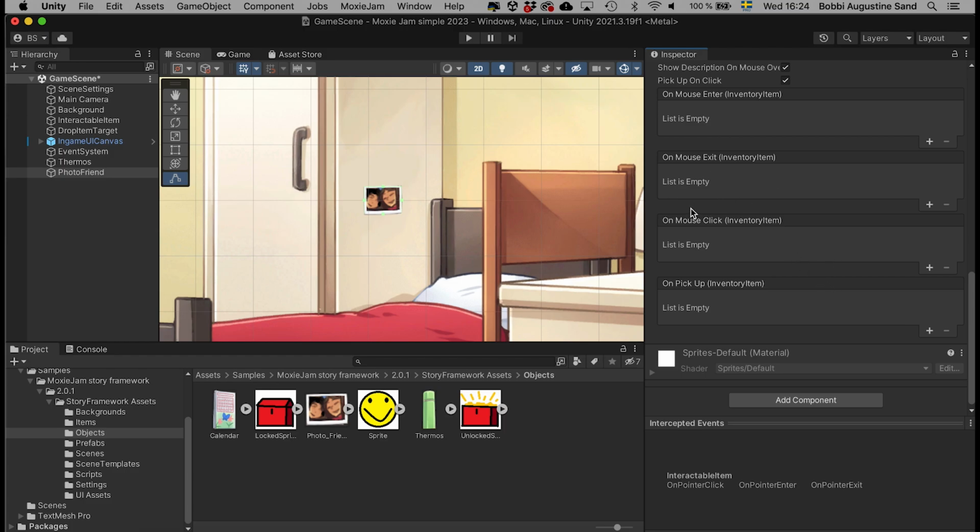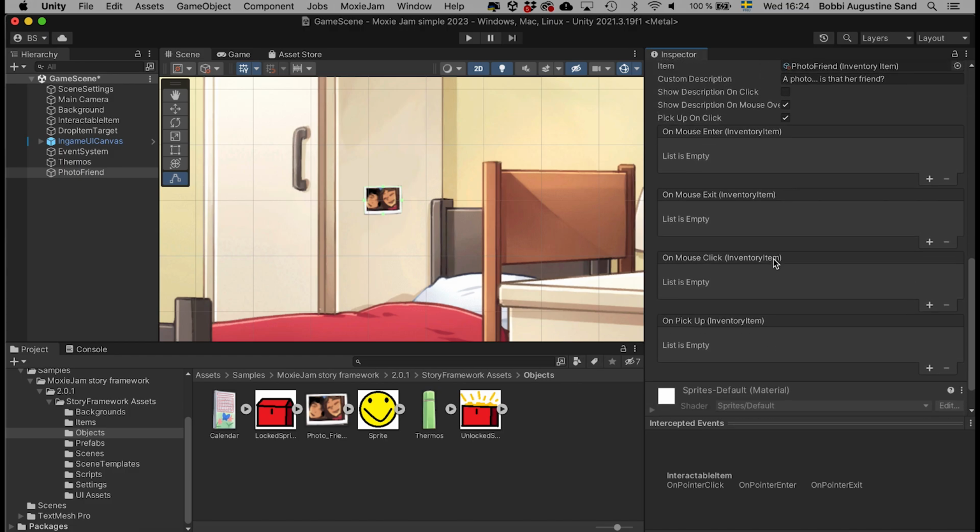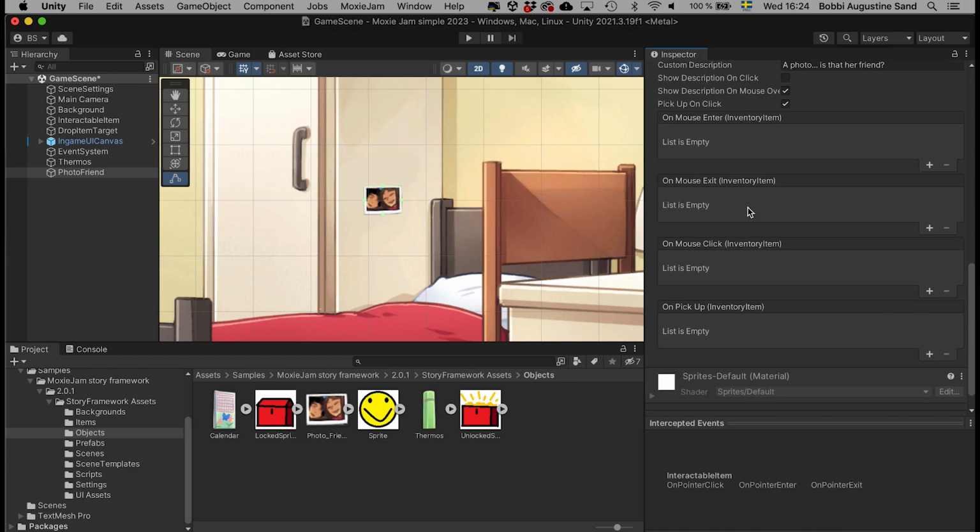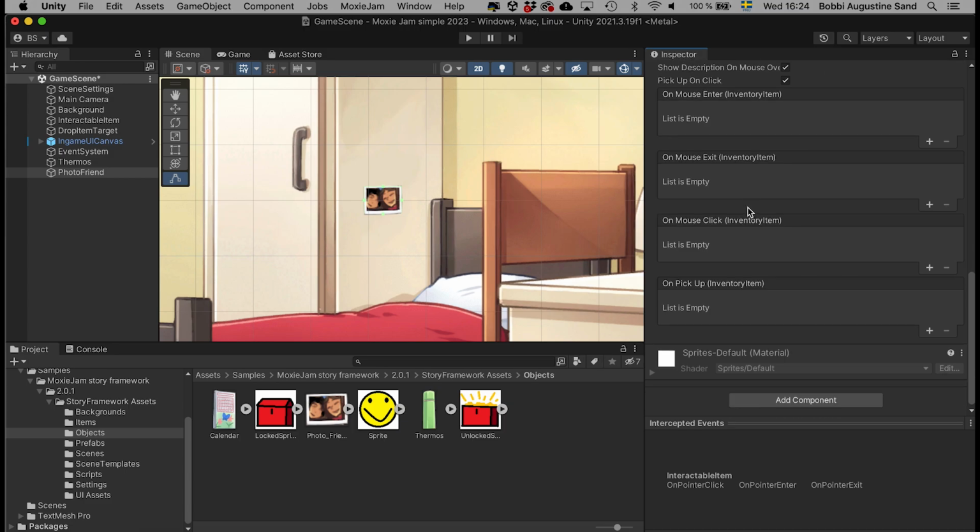But we want something to happen when we click this item. Since we already said to the game that we're going to pick up this item when we click it, this is already in the game, so we don't have to add anything more on mouse click right now. So I think we're actually done with this game object right now. Let's try it and see.